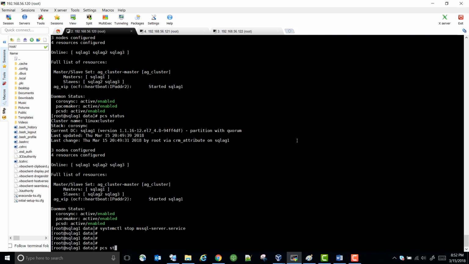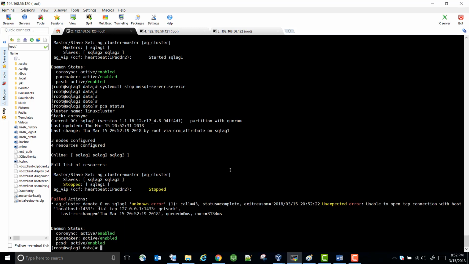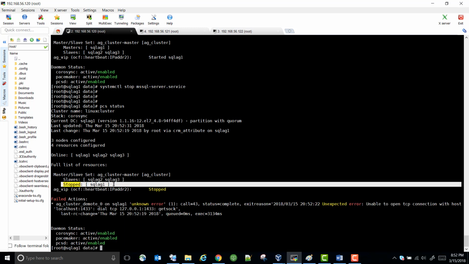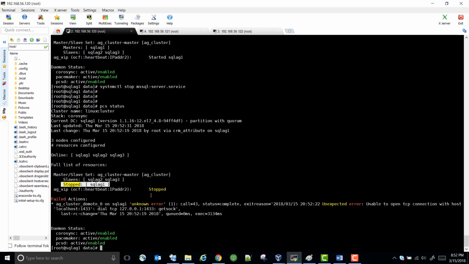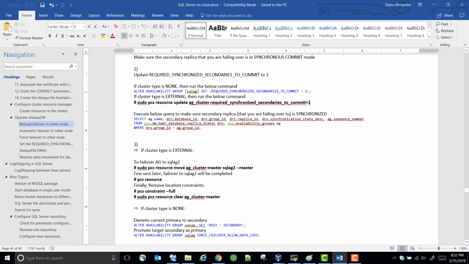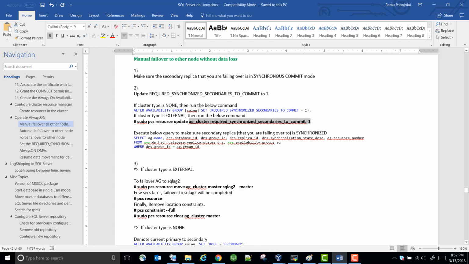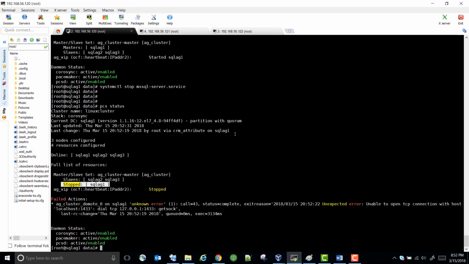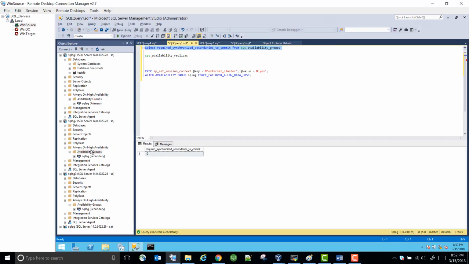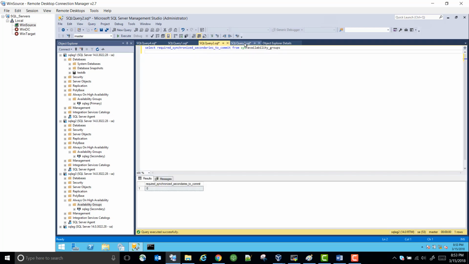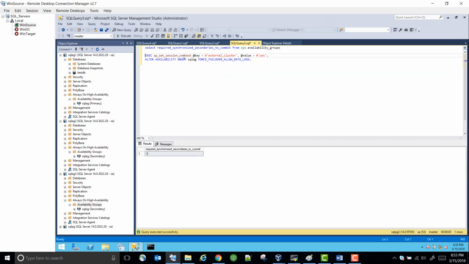If we take a look at the status, the cluster is running, but it cannot see AG1 as a primary. It stopped, and moreover it cannot fail over, because this value is 0, and the other replicas are not in synchronous mode. So Always On is not available now. The other two servers, AG2 and AG3, will remain as secondaries. You have to manually make AG2 or AG3 primary. For example, I'm making AG3 a primary.